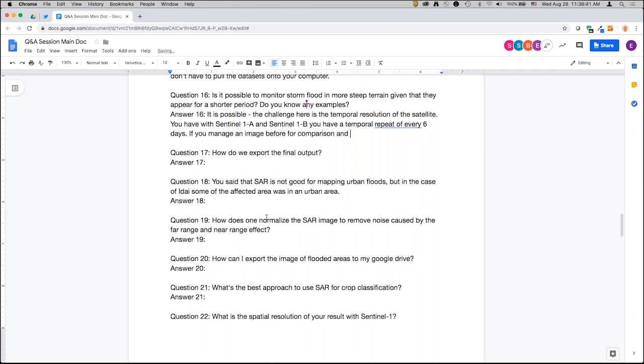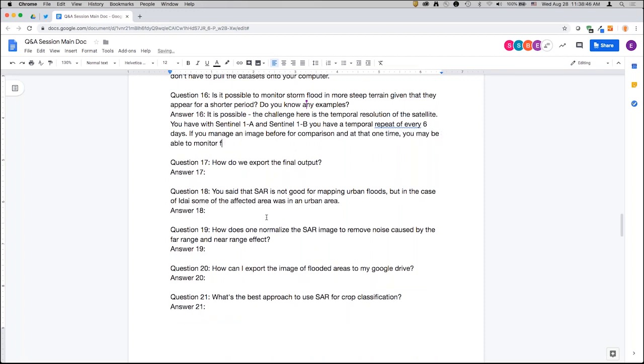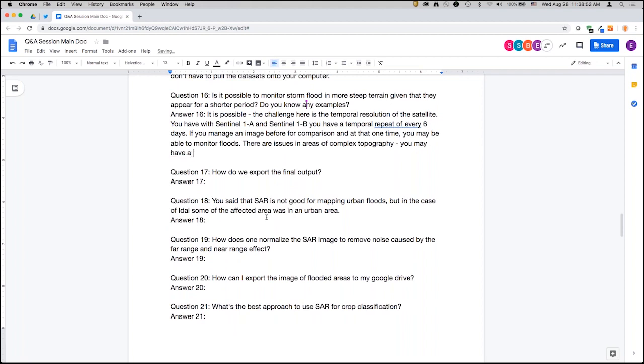Now, there are issues in areas of complex topography. Sometimes you've got a layover, or you've got a shadowing. So you've got things that might complicate your signal, and that might confuse it with inundated vegetation or open water.